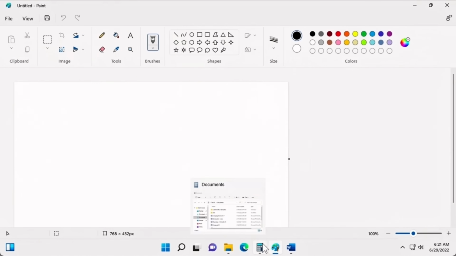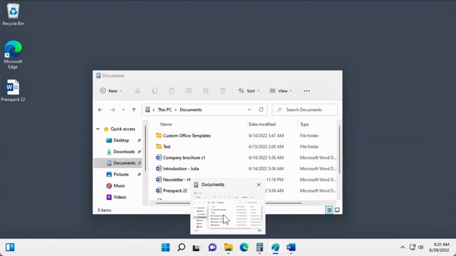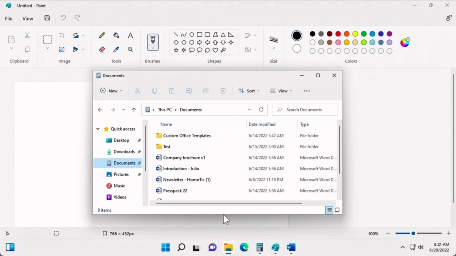A grey line appears under the apps of the windows that are not currently active, and a blue line appears under the app of the window I've displayed in full screen. To see another window while in full screen, hover over the app's taskbar icon and select its preview window. The File Explorer window now appears in front of the full screen Paint window.